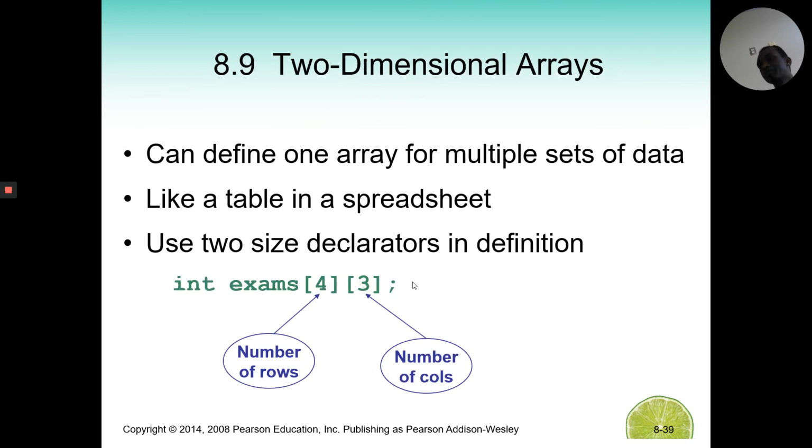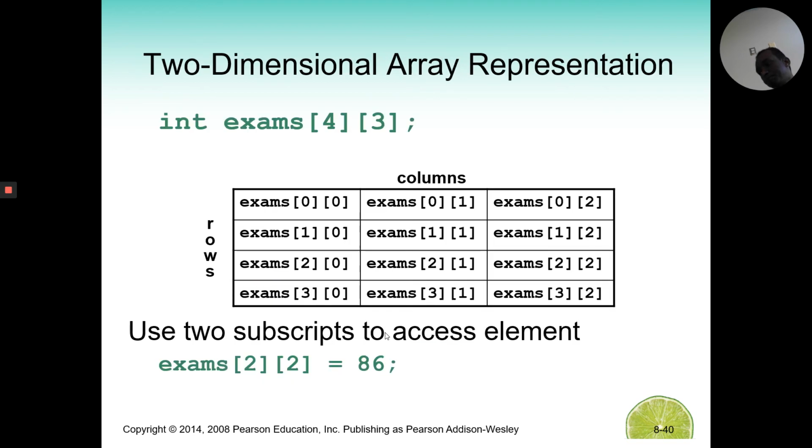You can have two-dimensional arrays, kind of like what you see in Excel. So you can define one array for multiple sets of data, like a table in a spreadsheet. Use two size declarations in the definition, something like int exams 4 and 3. So you can hold the rows, let's say student names, and then the number of columns, let's say student scores. Okay, similar to what I just said there, I guess.